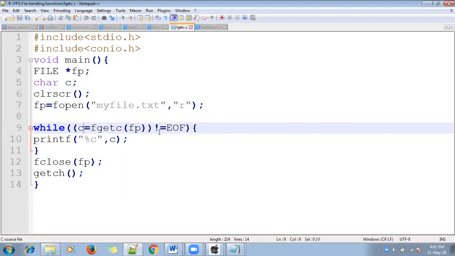If this is not end of file, that means if your character is not the end of the file, the end of the file is a value which marks the end of the file. That means if your file does not contain any data, at the first position it will show you end of the file.